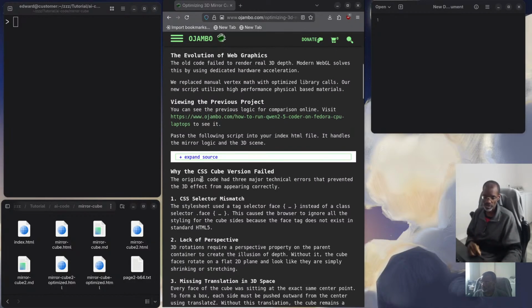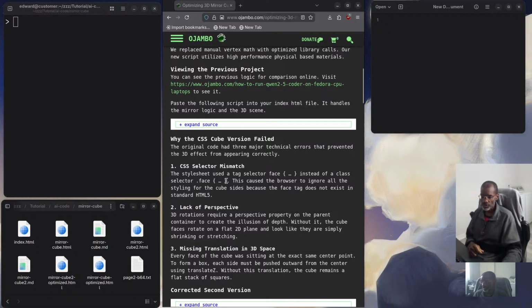So why did the CSS cube fail? The original code had three major technical errors that prevented the 3D effect from appearing correctly. For example, there's a problem with the style sheet.